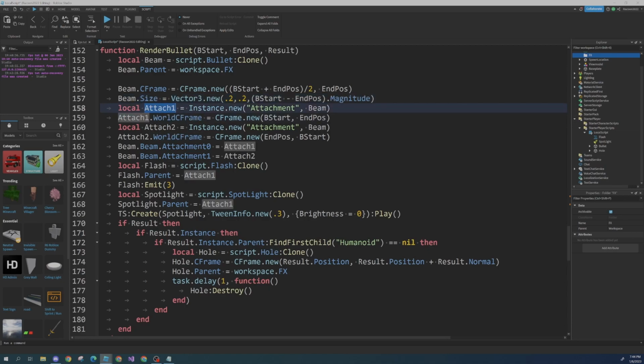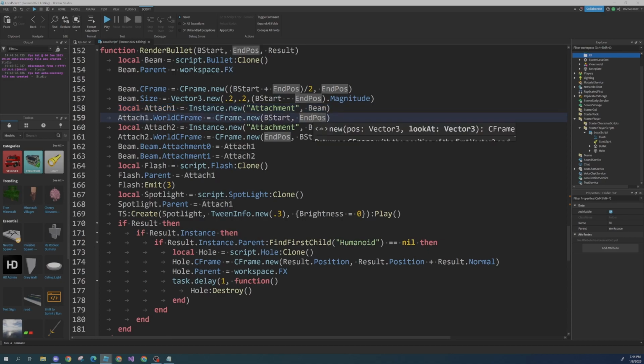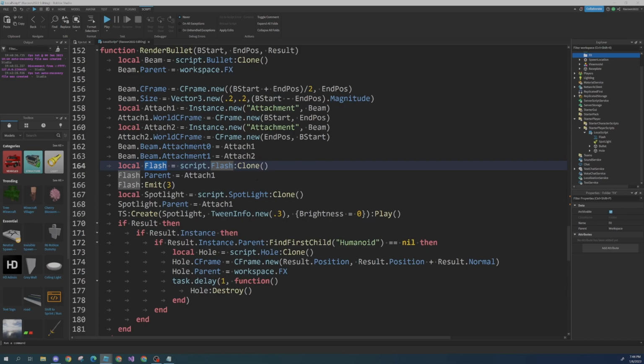And then for the attachments, I'm going to position the attachments so that they are at the start position and end position and facing the right directions as well. That way our beam texture looks right. And then for the flash, I'm just going to clone the flash particle, put it in the beginning attachment, so at the starting position, and make it flash with 3 particles, so it looks a little bit random. The spotlight is going to be cloned as well. We're going to parent the spotlight to the starting position of the weapon, and then we're just going to flash it really fast. So, nice.